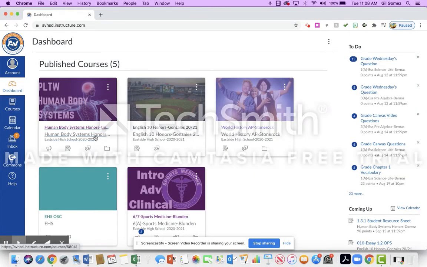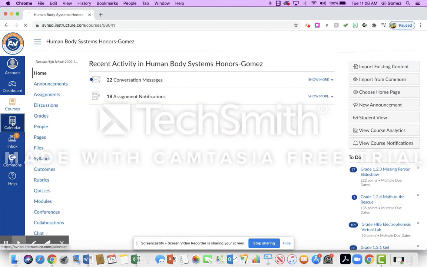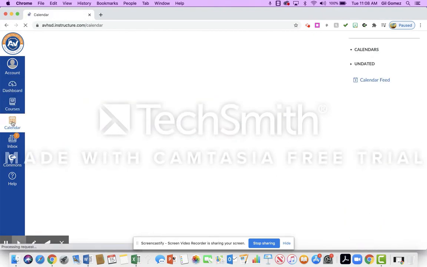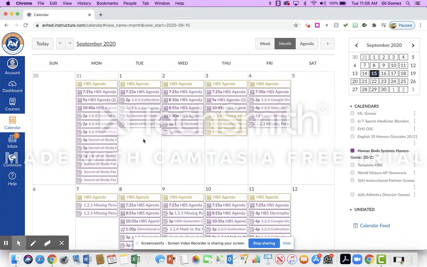I want to show you how you can embed an assignment into your Canvas classroom. If you click on the class that you want to go to and you go to calendar, I want to show you what I was doing before, and this just kind of saves a step for you.